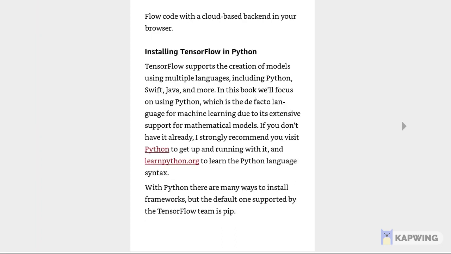So for Python, TensorFlow supports creation of models using multiple languages, including Python, Swift, Java, and more. Python is the primary language to work with for TensorFlow, but you can also easily use TensorFlow with Swift, Java, and many more. In this book, they're primarily focusing on Python.